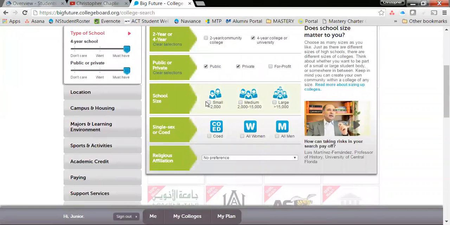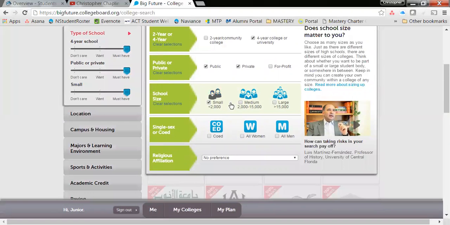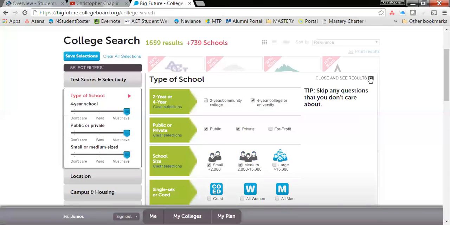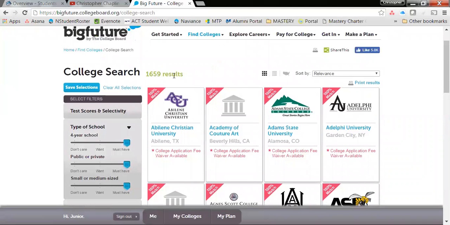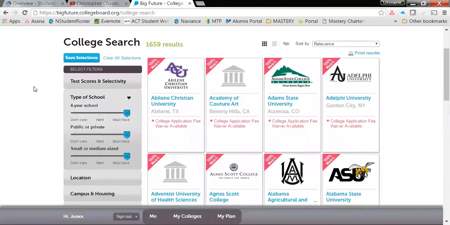And then we're going to choose, let's say if you're not interested in choosing a large university, we'll just click small and medium. All right. Now, I'm not going to over-select my filter options because you don't want to have a really small list. Right now, as you see up here, we're down to 1,659 results.